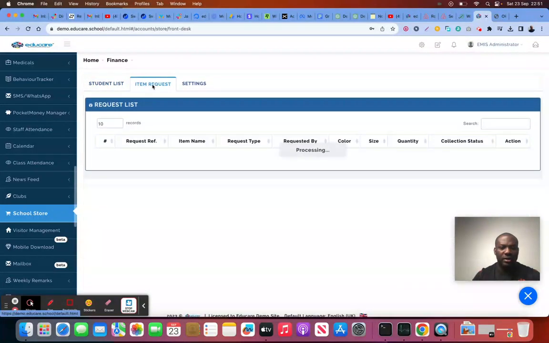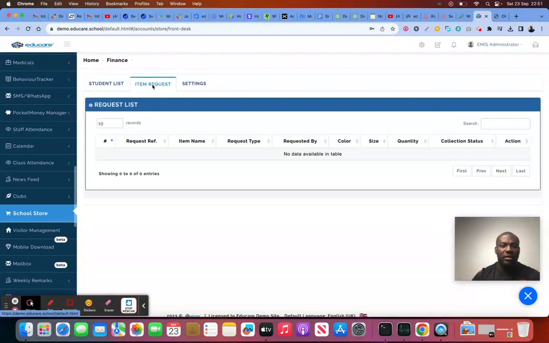From here, you can also see item requests, if people paid online or anything.